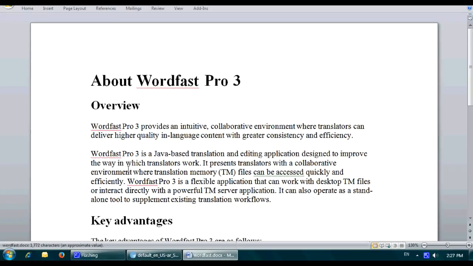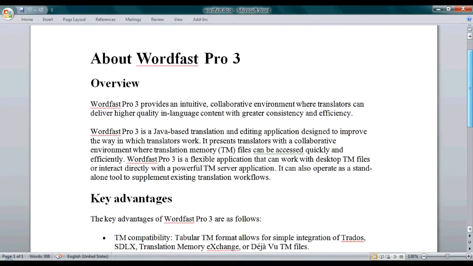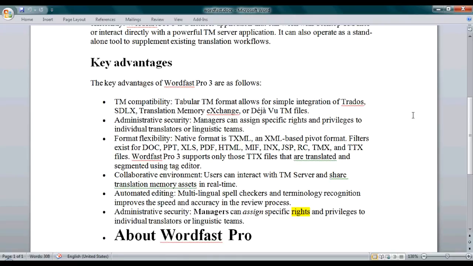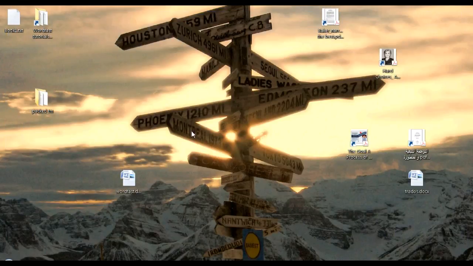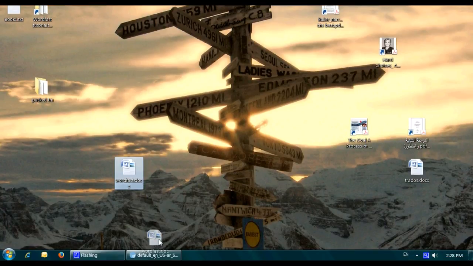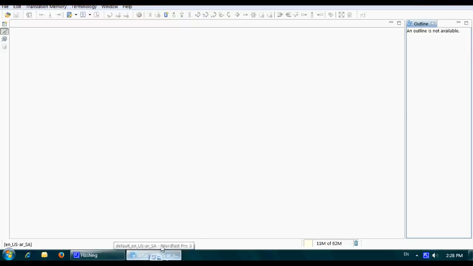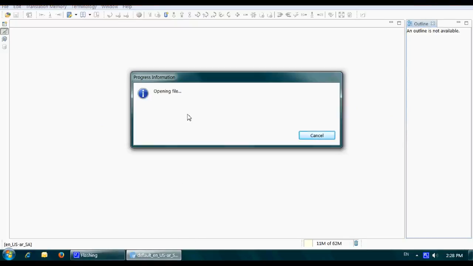This is a Word file in English, and you want to translate it using Wordfast. All you have to do is simply drag and drop it into the Wordfast workspace. Let me show you. Drag it and then drop it.